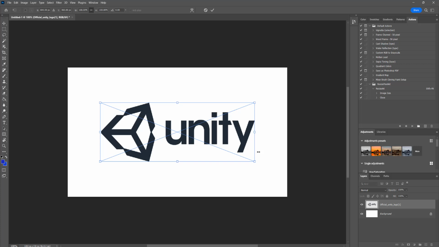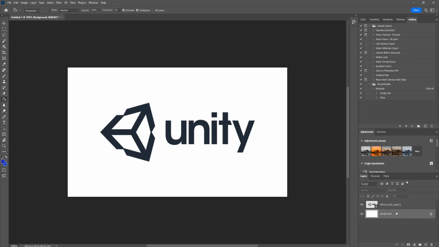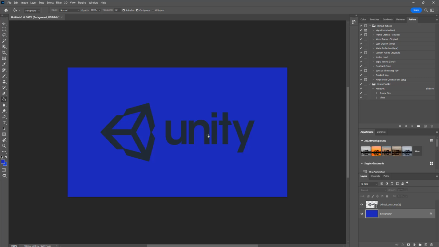And as you can see, it kept the transparency. If I go to the background layer underneath and paste in a color, as you can see, it kept the transparent background. So that's how you can get around the transparency not being kept when you copy and paste an image from the internet in Photoshop.